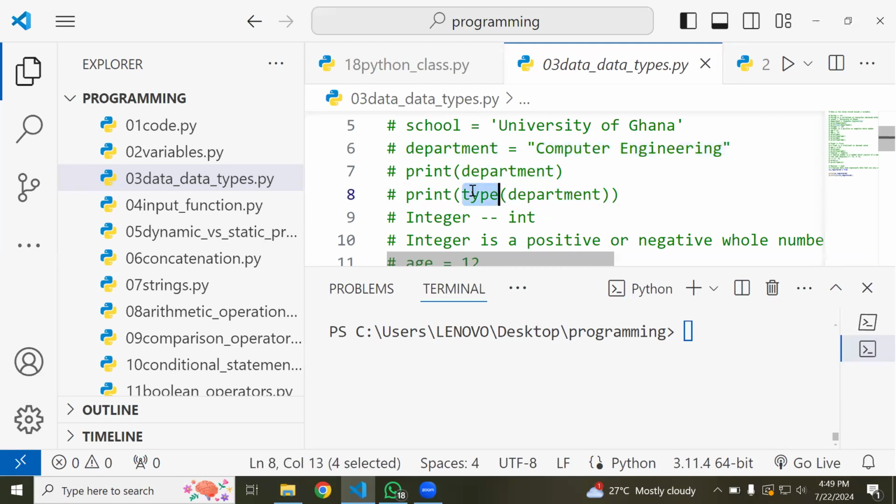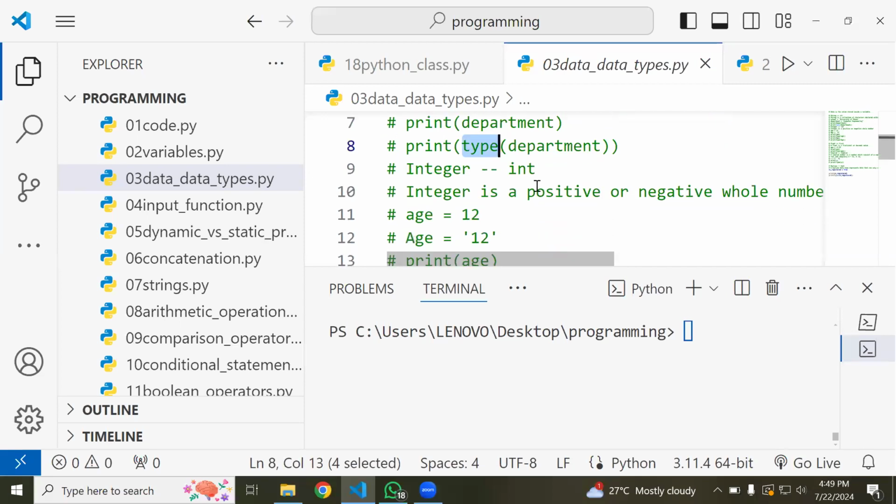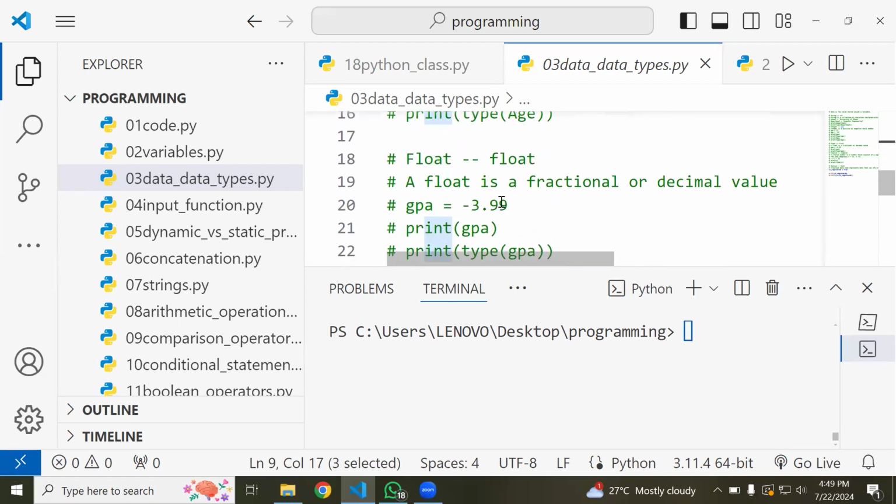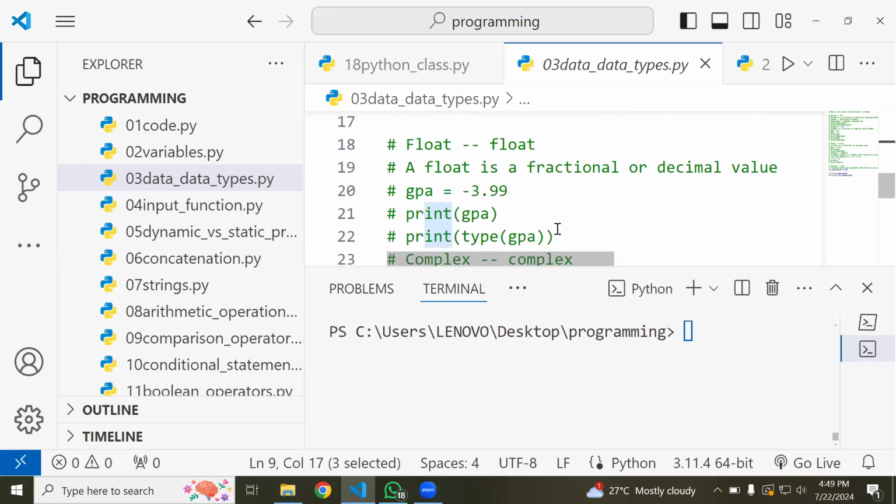However, we just don't want to print the department, we want to print the type, the data type of the department. And we saw those data types. We also came to an appreciation of the fact that we don't have only strings, we have integers, and Python will represent integers as ints. And these are positive and negative whole numbers. So we saw those examples. We saw floating point values, and these are basically the decimal fractions that we have.